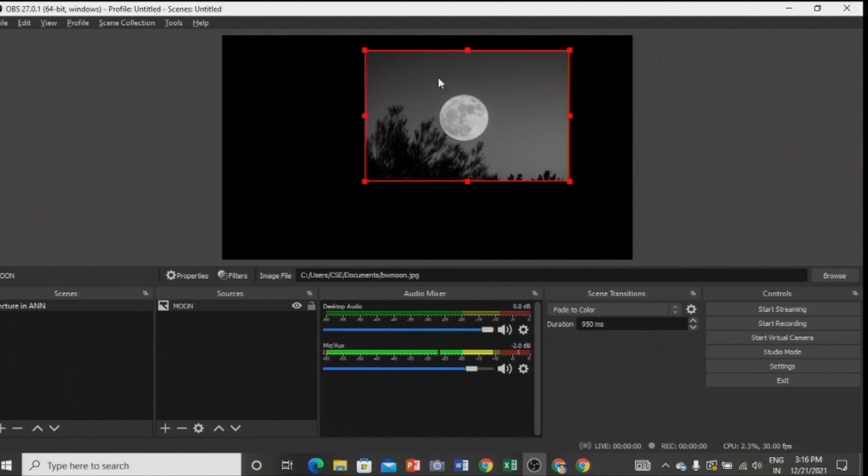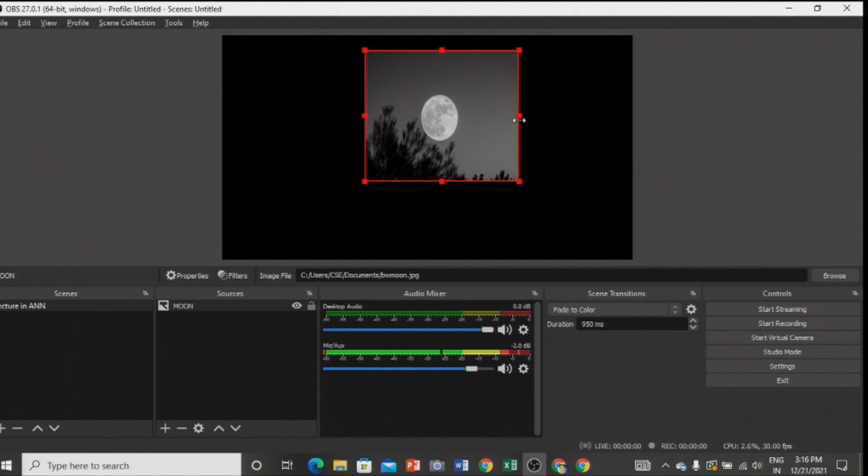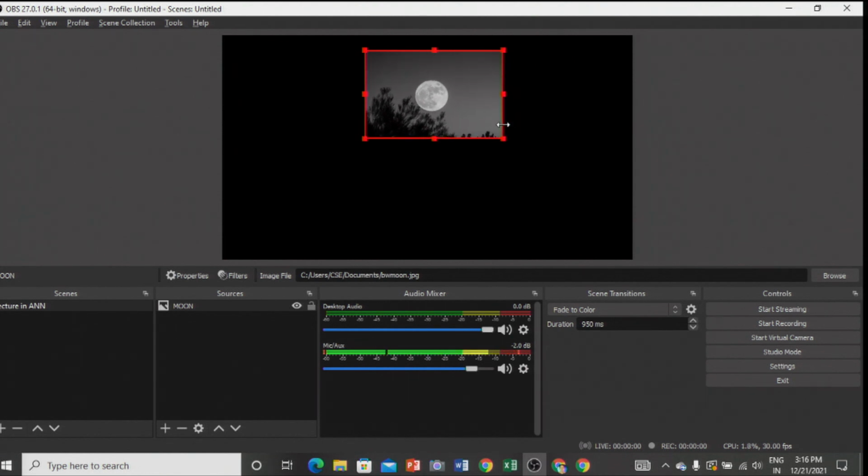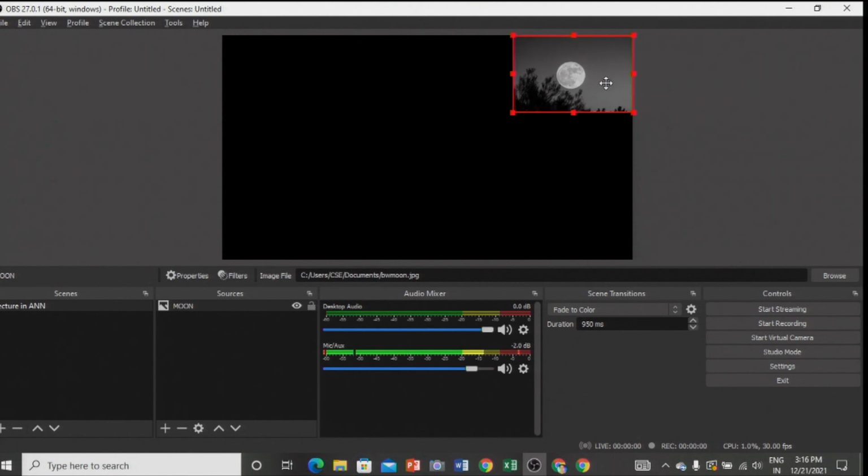And then you can resize that image. For example, I have resized it, or if you click on the shift button, then you can change the size of the moon also, right? Or otherwise, if you want to modify the size of the image from the corner, wherever you want to resize, it will just change accordingly, right? So I am changing it, and I am keeping it at the right corner of my scene, right?